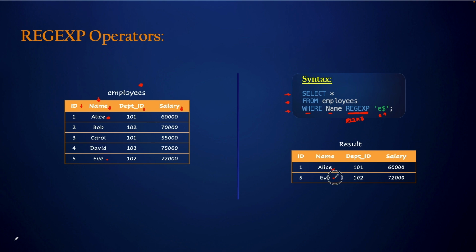Now this is how we got the results. If you want to use a different regular expression, you can just put it here and try to get the results.